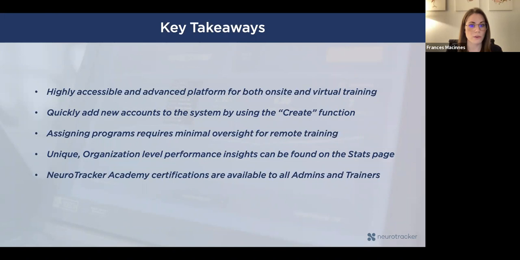Assigning programs really requires minimal oversight for remote training. And so those programs, again, you can go to that page and see a full breakdown as to what's included before you assign them to a new user. And unique organization level performance stats can be found on that stats page. So to help you contextualize what's happening in your organization. And lastly, NeuroTracker Academy certifications are available to all administrators and trainers who sign up to the NeuroTracker X system.